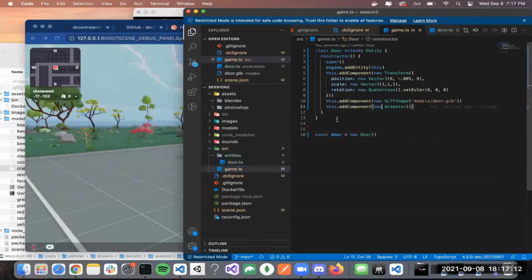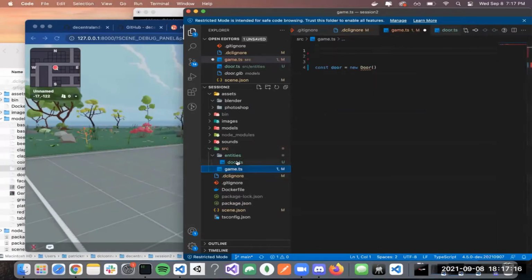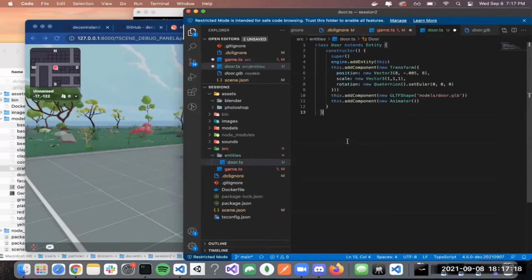Okay. And I'm just going to copy this and put it in here. Now, I have to export this. It's part of how Node works. So export, export class door. Okay, I'm going to save this.